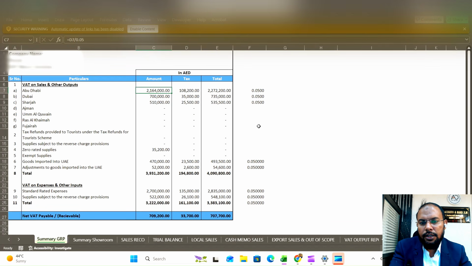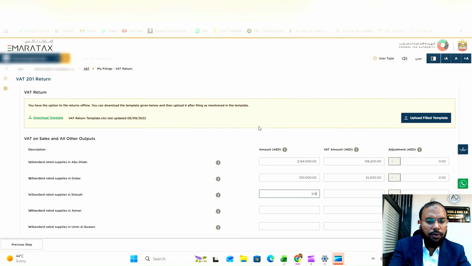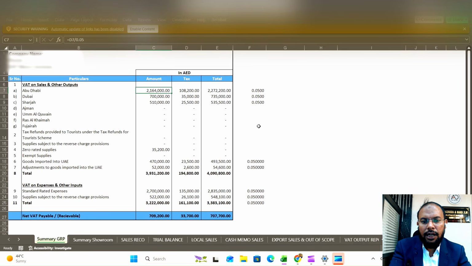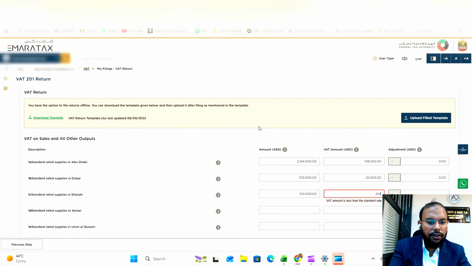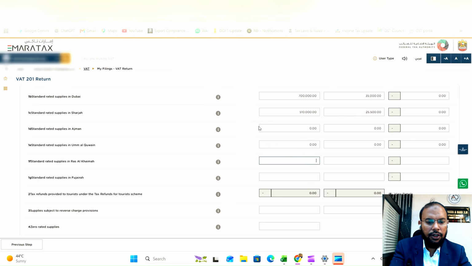In Sharjah, there is a sale of 510,000. Accordingly, we need to mention here 510,000, and VAT involved that 25,500, and adjustment is 0. Further, there is no other business place. Our client only has 3 business places: Abu Dhabi, Dubai, and Sharjah. So accordingly, we need to fill. And in other Emirates, there is zero supply.